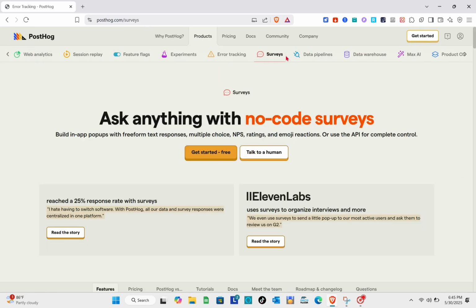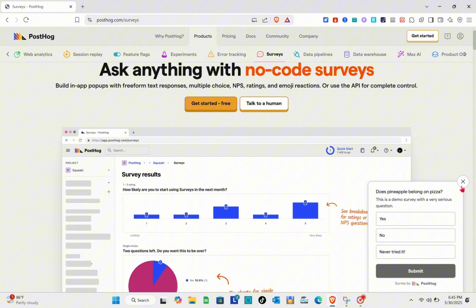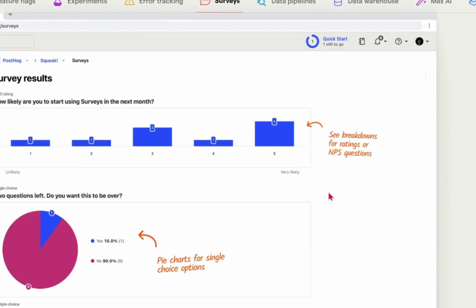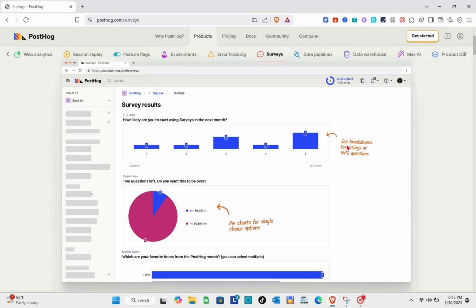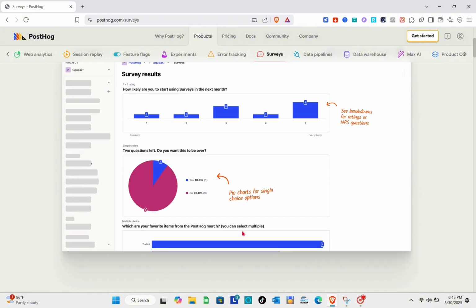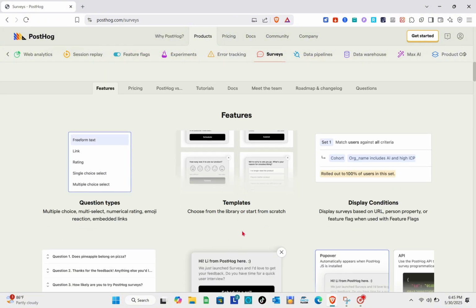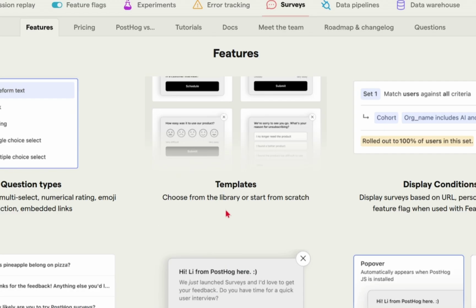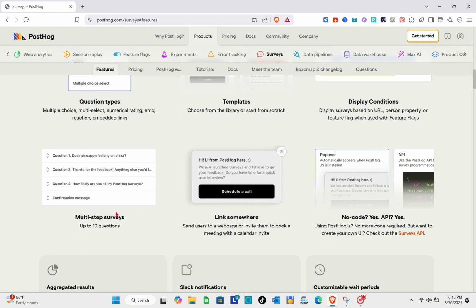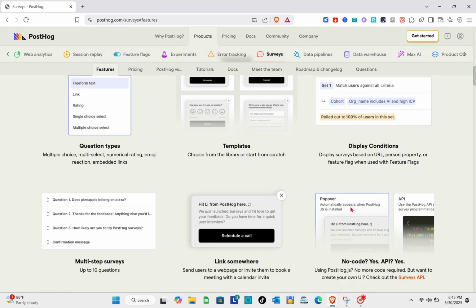Next is the surveys section. Right here you can see the breakdowns for ratings of the NPS questions, and then we have a pie chart for single choice options. You'd be able to see the information here. Now for the features, we have the question types, templates, display conditions, the multi-step surveys as well, link sharing, and no code, yes to API. So we have this one as well.